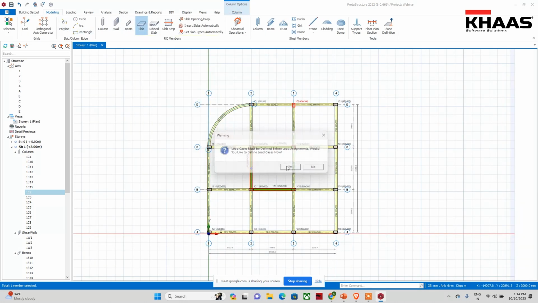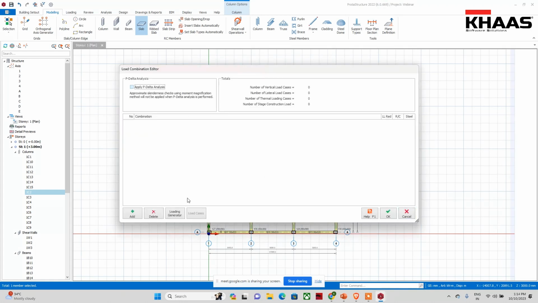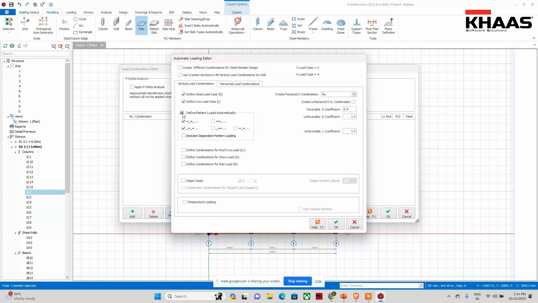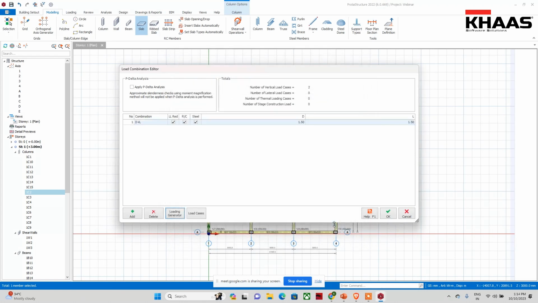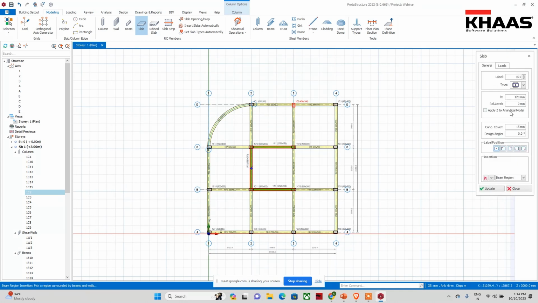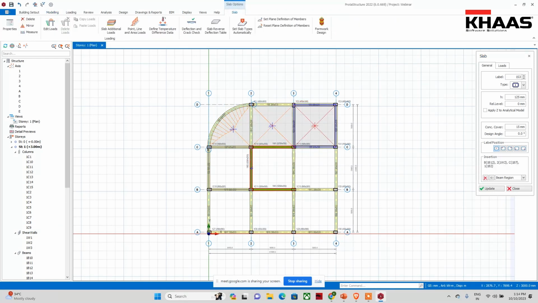So here, yeah, it's asking me to define some basic load cases for adding the slab. Now I'm just going to take a dead and live load cases. I've just taken the dead and live load, hitting OK. Here we go, we got the options for the slab. So let me take 125 mm for the thick, and I'm just selecting here for my slab ratios. Now let me open my 3D view.